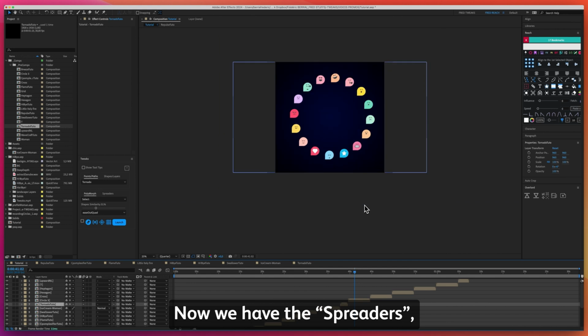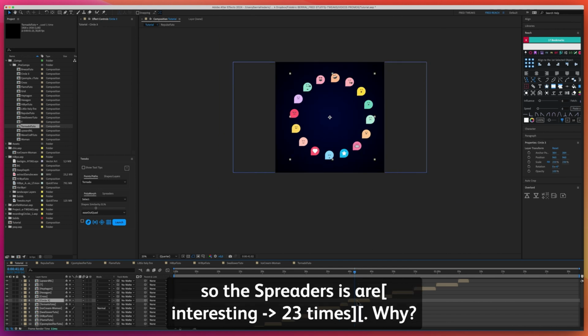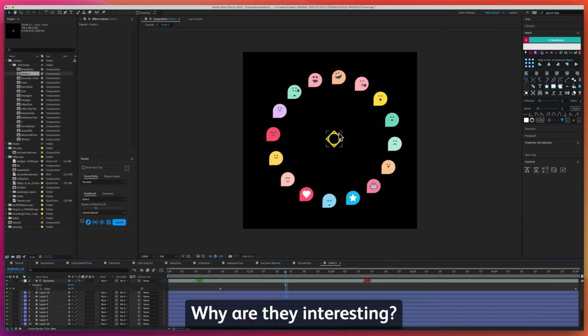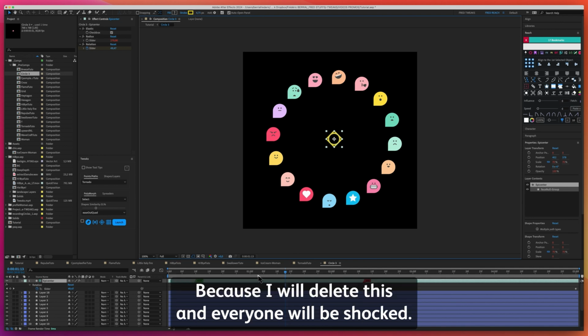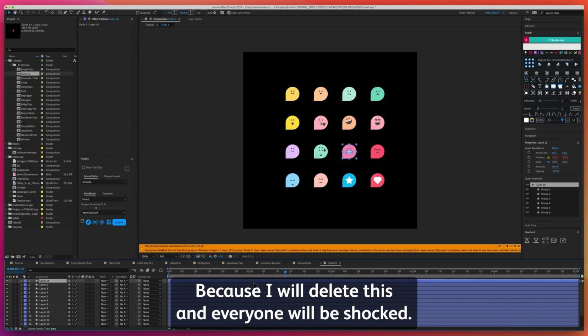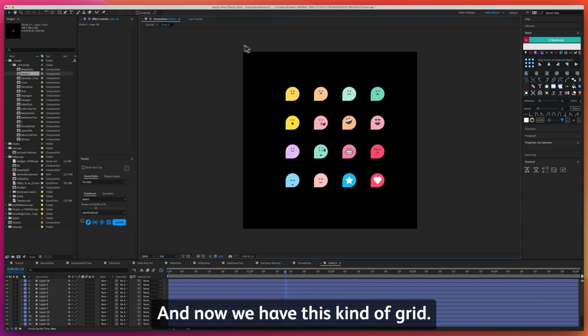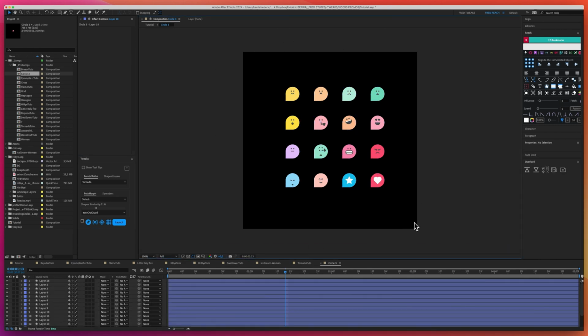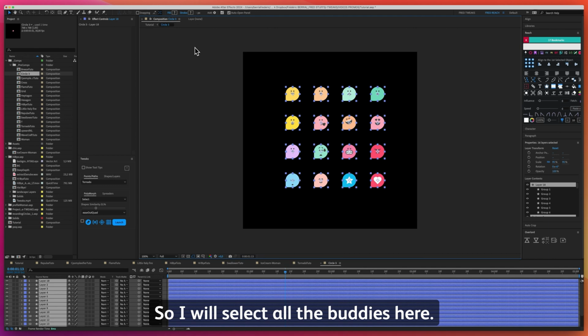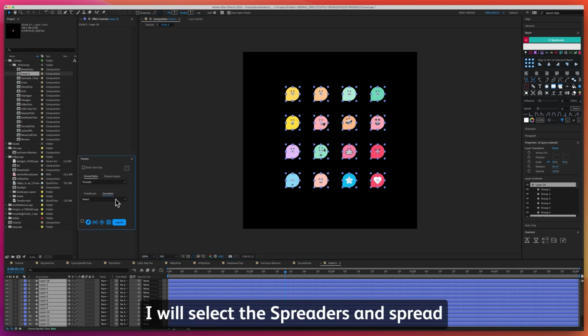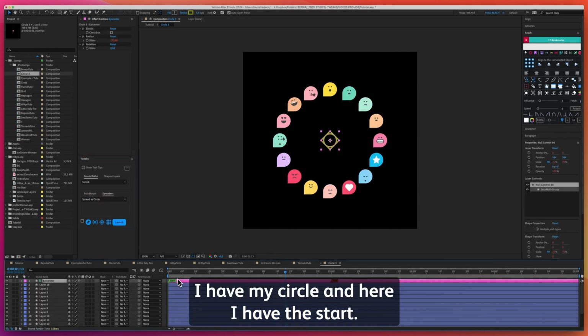Now we have the spreaders. The spreaders are interesting. Why are they interesting? Because I will delete this and everyone will be shocked. I will remove everything, and now we have this kind of grid. I will select all the bodies here, select the spreaders, and spread everything as a circle. Boom, I have my circle.